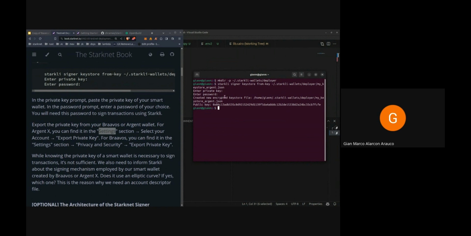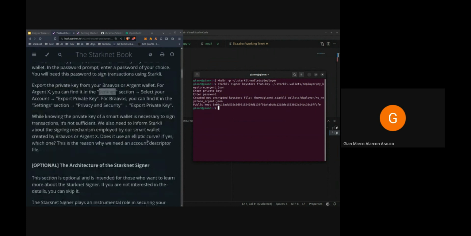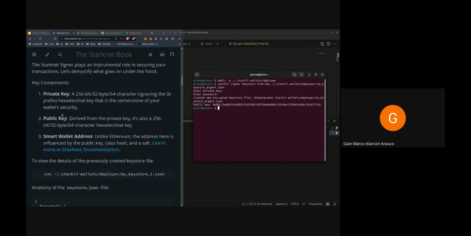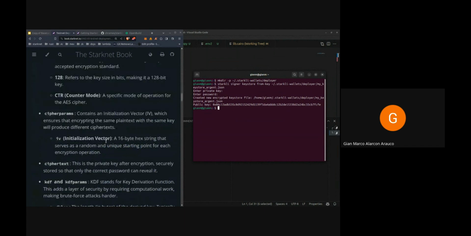And then we get this new file. It's gonna help us find the transactions. Here you have to read this to get more idea about it. This is optional. It's up to you. It covers the architecture, what's going on there with the private key, public key, smart wallet address. Yeah, I'm gonna leave it for you there.